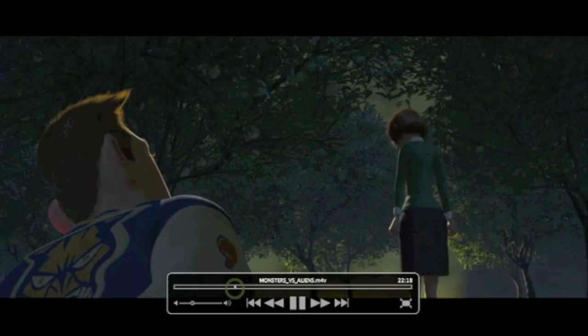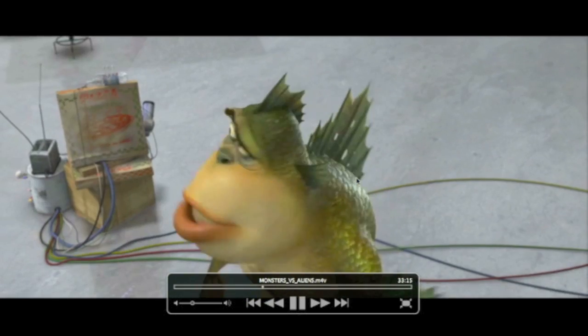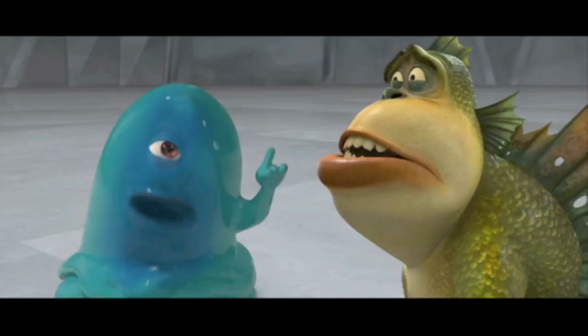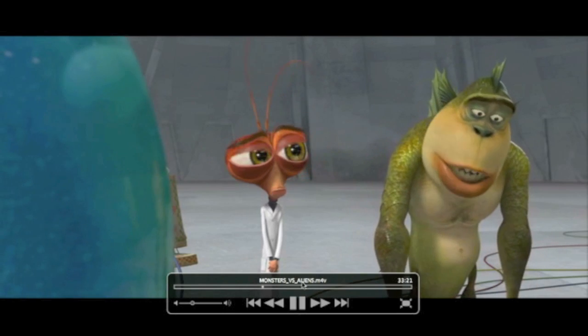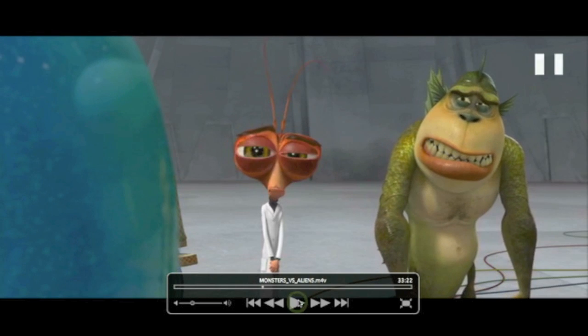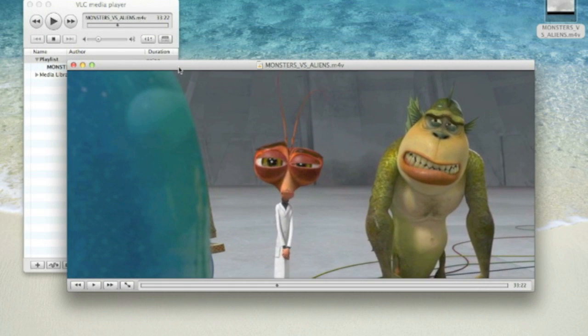skip inwards a bit, you can see there's essentially no loss of clarity in the picture whatsoever. So there you go, a free piece of software in Handbrake used to encode any DVD into an M4V or MP4 video file that will play back on almost any device these days.